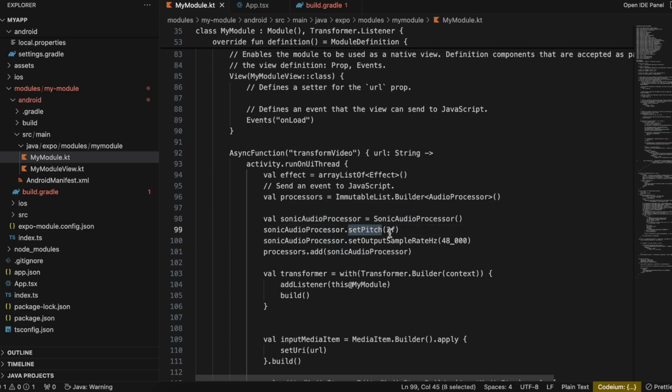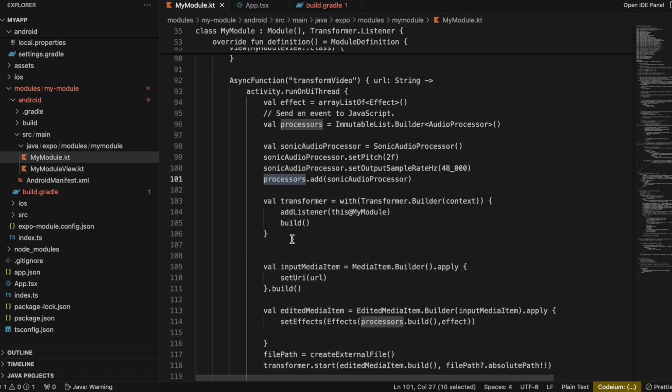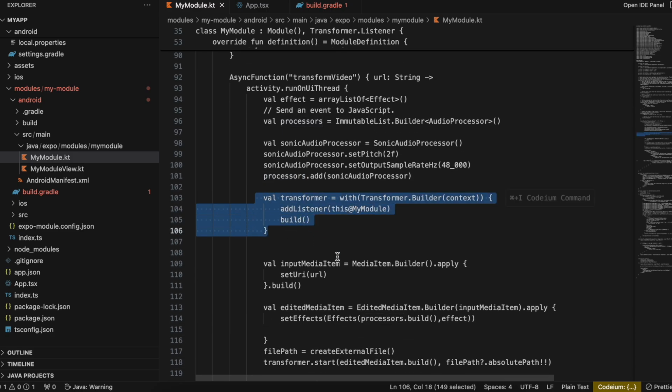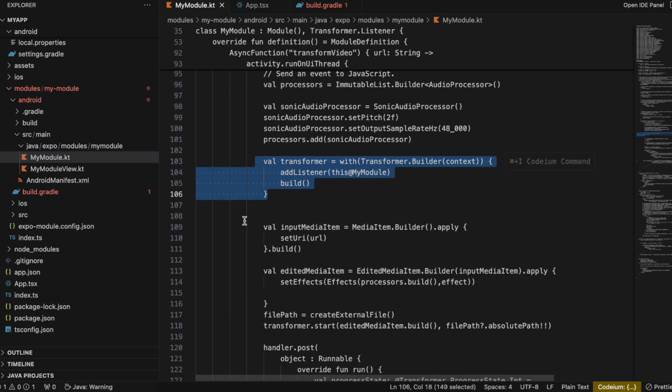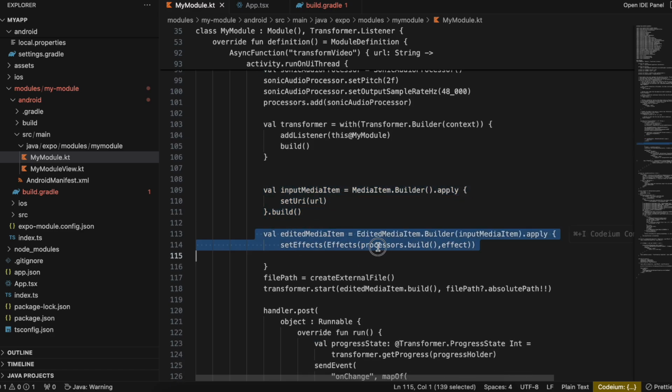Now you can change this value to whatever value you feel like. Play around with this value. Similarly for output sample rate hertz as well, you can play around with this value to whatever you feel like. And then I'm just adding it to our processor. Then we are creating our transformer, and here we are creating our input media item as well. Then we are creating our edited media item, and here you can see I'm passing the processor and this array list of empty effect.